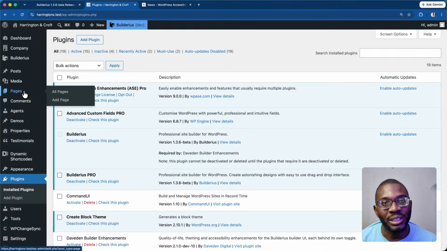But for now, I would advise you to either deactivate the DBE plugin or not update your Builderius plugin, because they're not really that compatible. Some things will break, not in the sense that it will stop working, but in the sense that it will look awkward in the builder preview, because some things that I had put before will conflict with what Builderius have added.